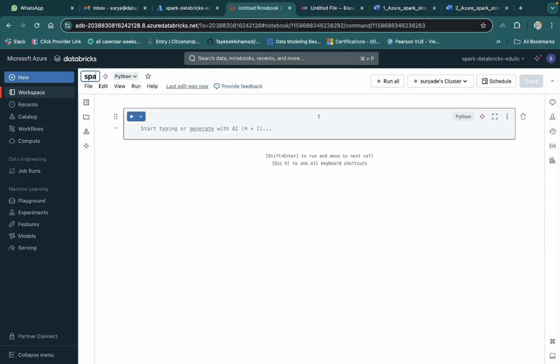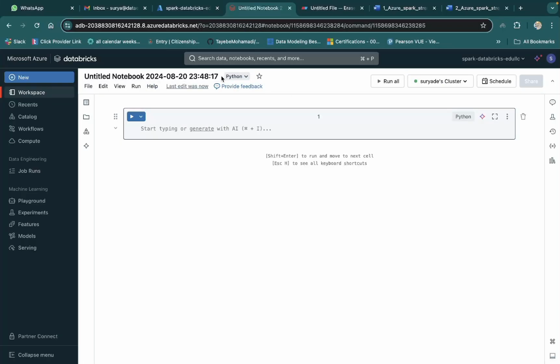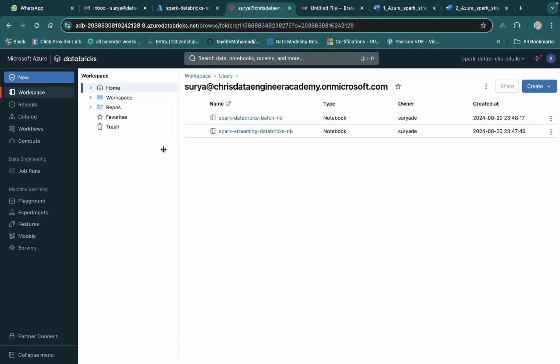So first for Spark streaming Databricks NB, right? And the other one should be Spark Databricks batch notebook, right? So now we have the two notebooks over here.